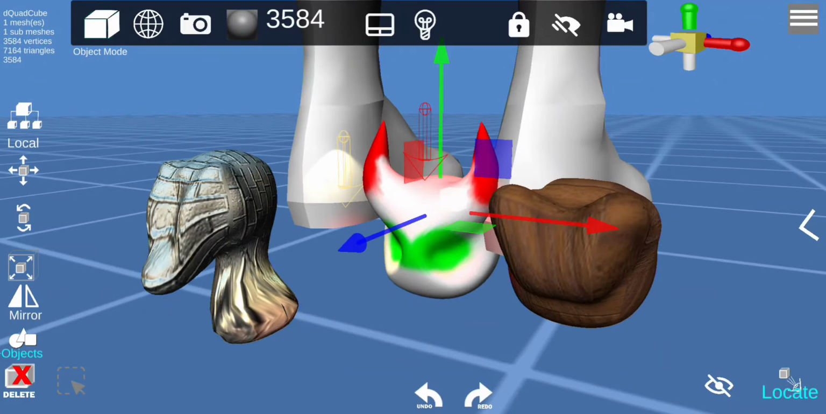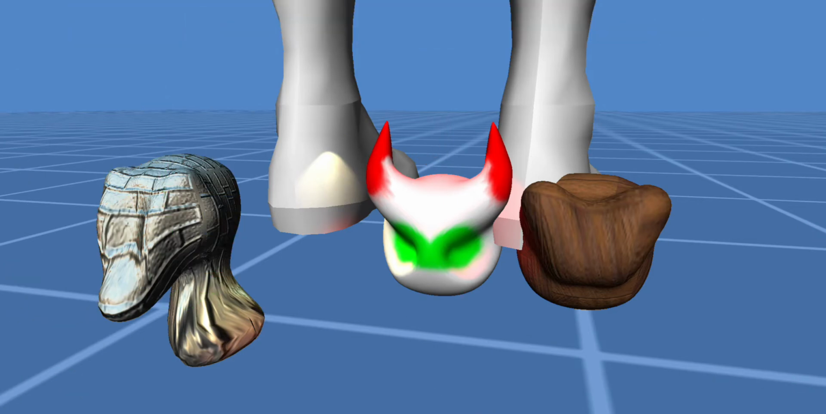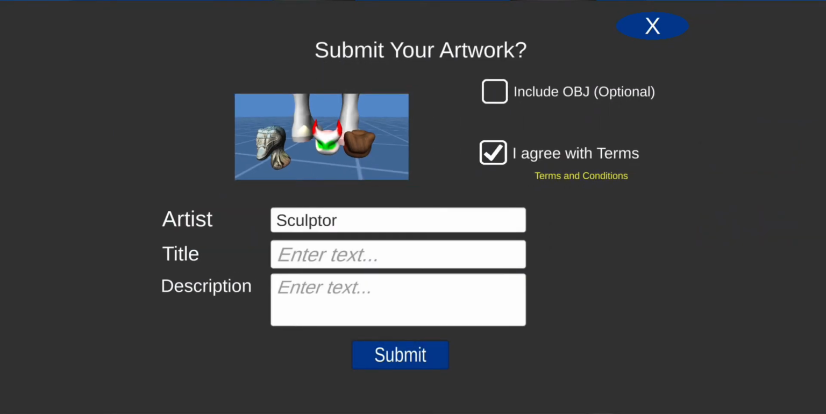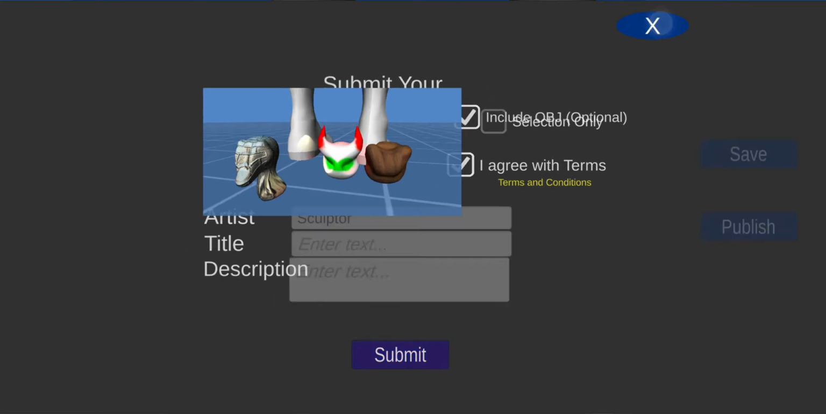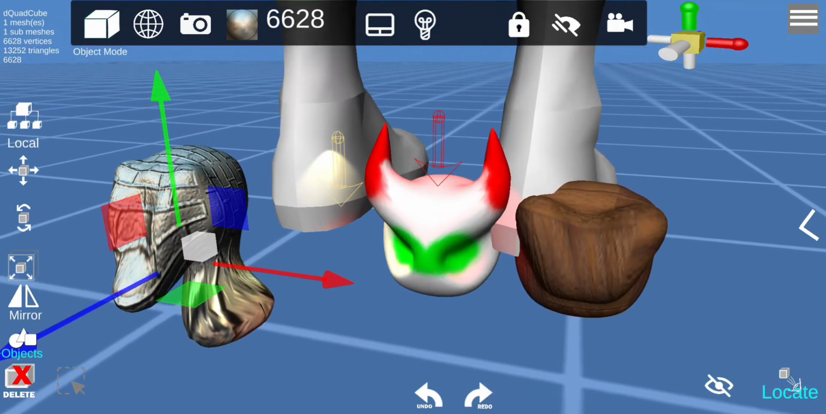And you can also upload, like if you have an object that you want to upload, first you gotta do a screenshot, publish, type in your info, and make sure to include the OBJ file. And if you want to just upload just that one object, do selection only. Or if you uncheck that, then you're gonna upload everything that's on the scene. There is a limit, a 15K limit. So if all the objects on your scene are more than 15K vertices, then it won't upload.